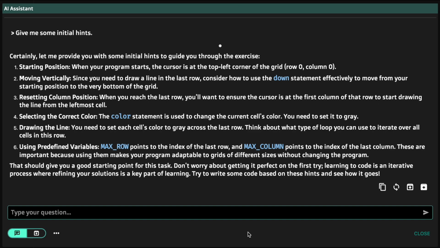6. Using predefined variables. Max row points to the index of the last row, and max column points to the index of the last column. These are important because using them makes your program adaptable to grids of different sizes without changing the program. That should give you a good starting point for this task. Don't worry about getting it perfect on the first try. Learning to code is an iterative process where refining your solutions is a key part of learning. Try to write some code based on these hints and see how it goes.